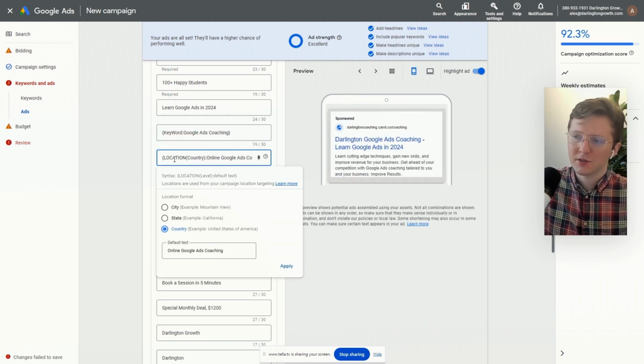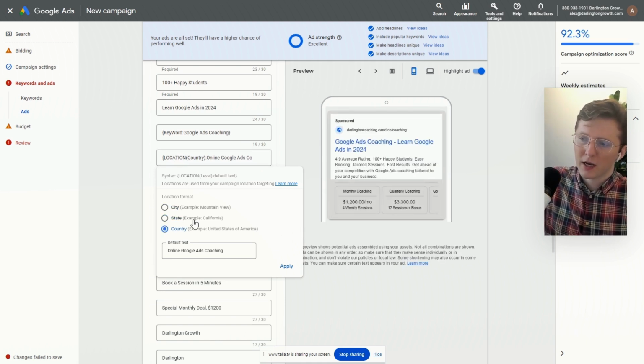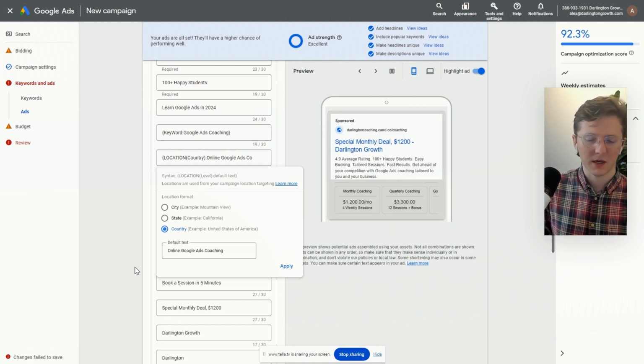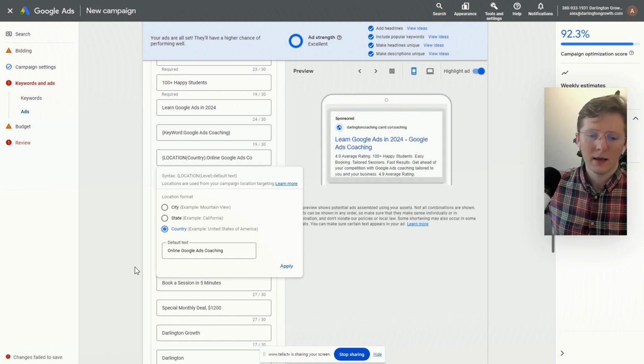Next up, we have location insertion. So with location insertion, you can insert the user that is searching. You can insert their city, their state, their country, right? And then otherwise, you can just replace it with some default text. So this can be really helpful if you have a lot of local locations, or you have a business that can work in many different locations, and you just want to show the potential customer that you can serve them despite what location they live in, right? People want to know that essentially that wherever they live isn't a disqualifier for them to receive a specific product or service.